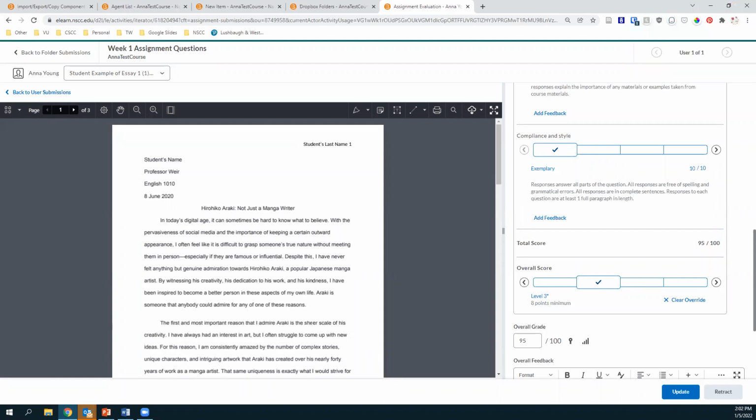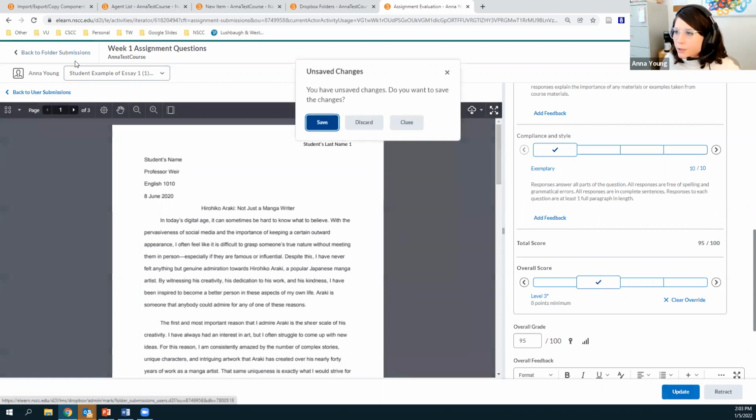But that's a great question. It's a really great concern to bring up. And as far as I know, any tool that is contained within D2L should be fully accessible to students, simply because this is something that's very much on the radar of Brightspace, which is the parent company for D2L.